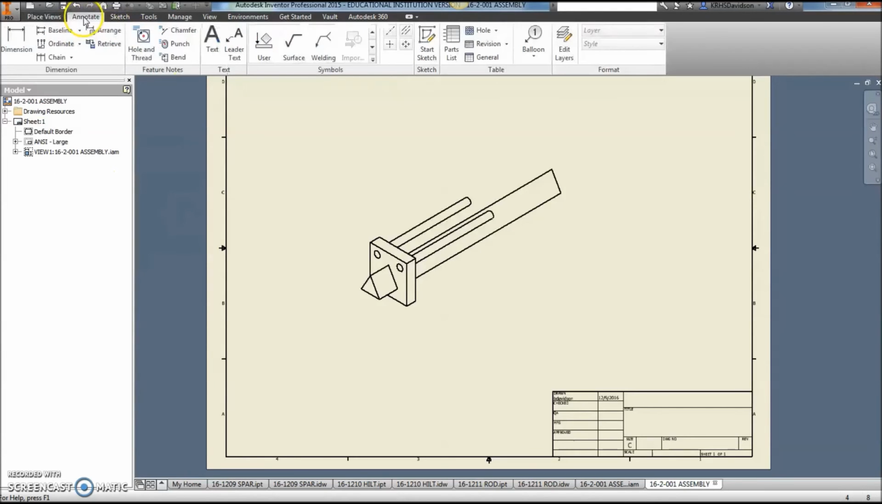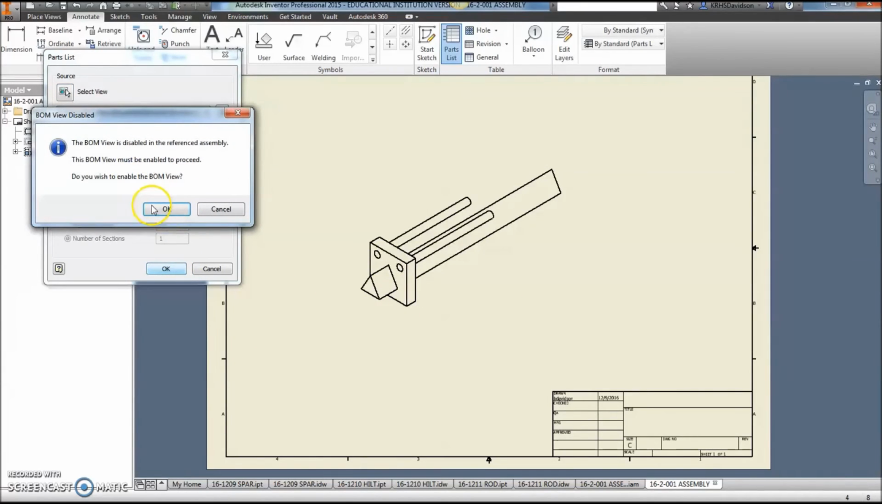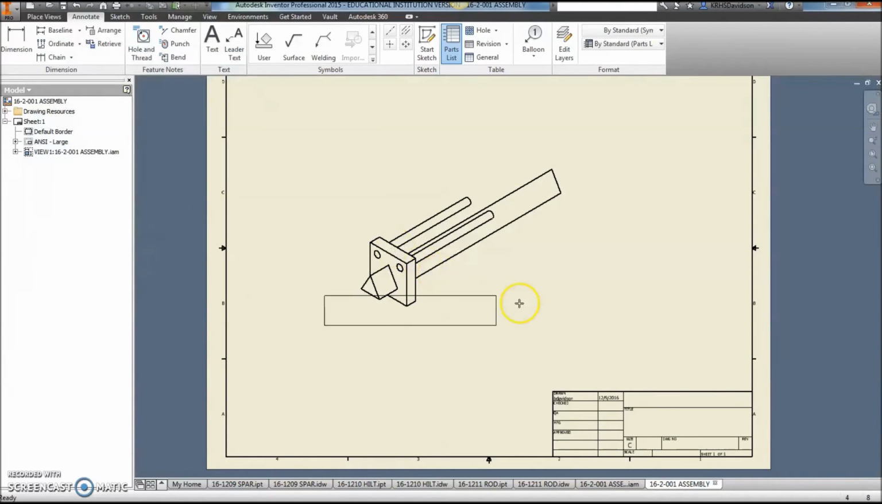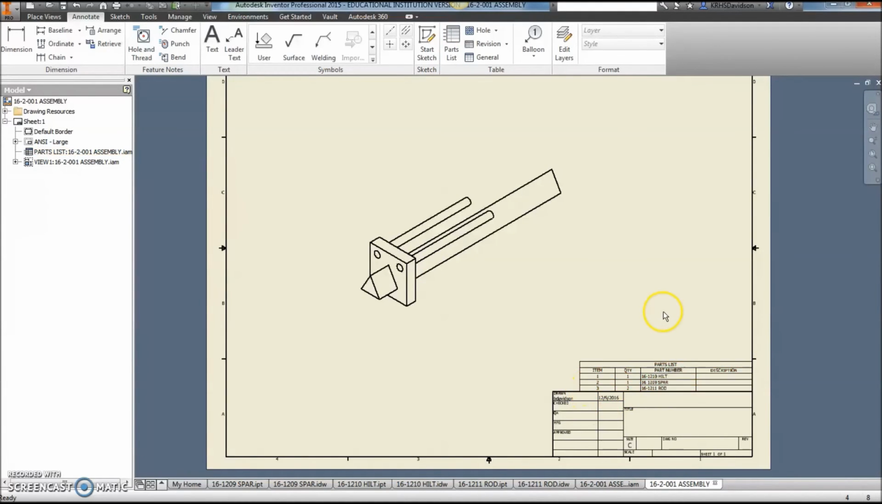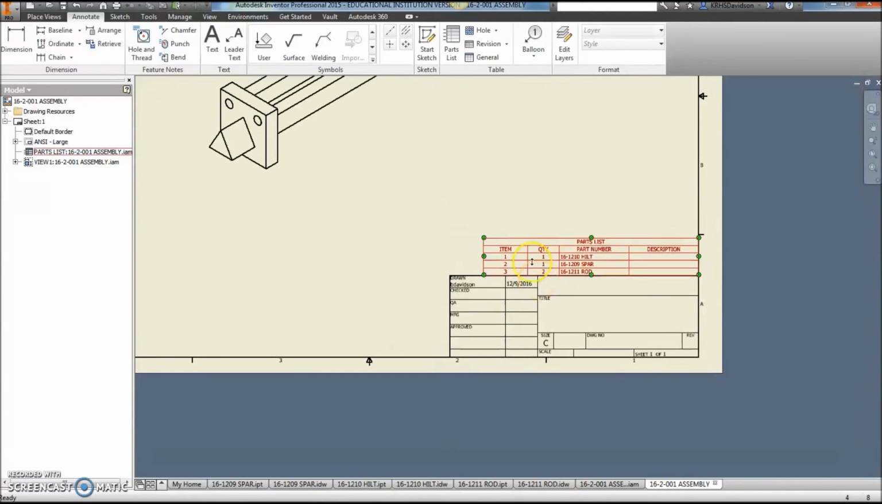What's important to know is that when you come over here, there's a thing called a parts list. Parts list, we're going to create just like this. We'll create a parts list, select a view. We're going to select that view right there. We want it structured just like this. Click OK. Do you wish to enable a BOM view? Absolutely. And we're going to put this down right about here. Alright, you'll see that it comes down here, and we have a parts list that tells us all the parts that are in there and a quantity of how many you have, and then you see it says item 1, 2, and 3. So it's already assigned those things.